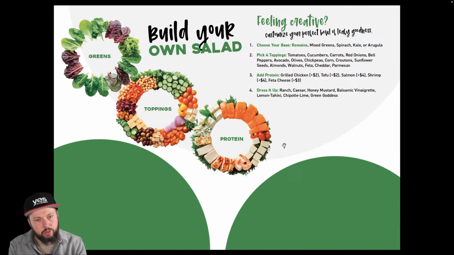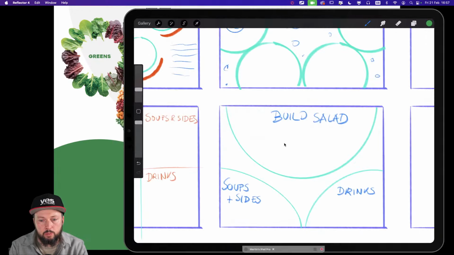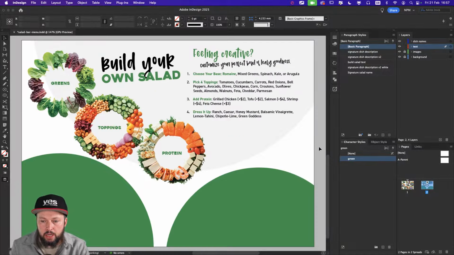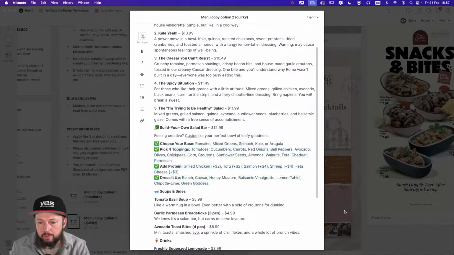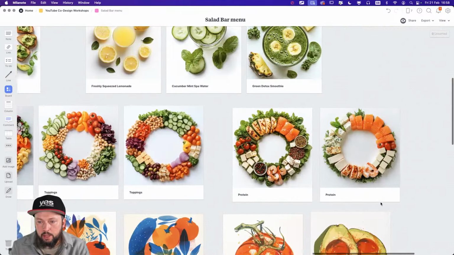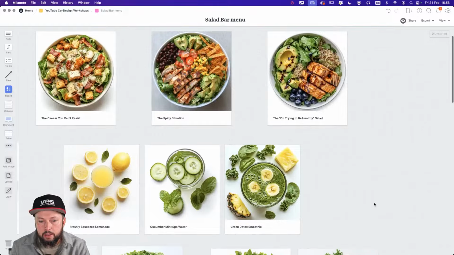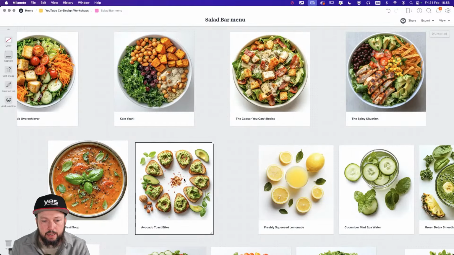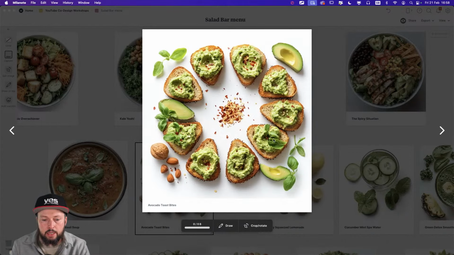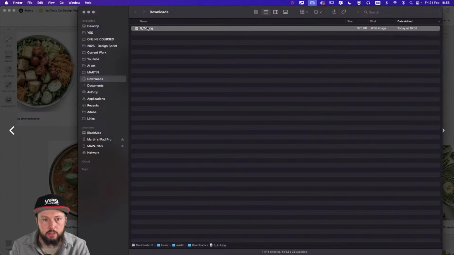And then we can already see how it could carry on to the second page. We would have the soup and sides according to my sketch on the bottom left and the drinks on the right. We could just quickly pop in some of those images there. Let's see if I can find them. So we have maybe this avocado toast bites. It's a very nice image. Let's just drop this in there quickly, just so we have an idea of how it would look like.